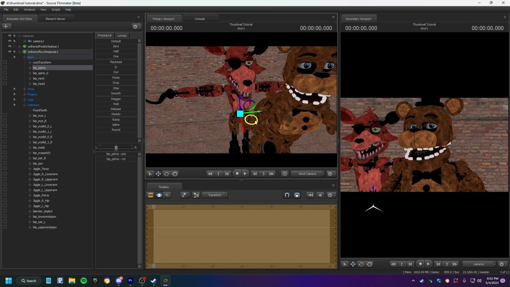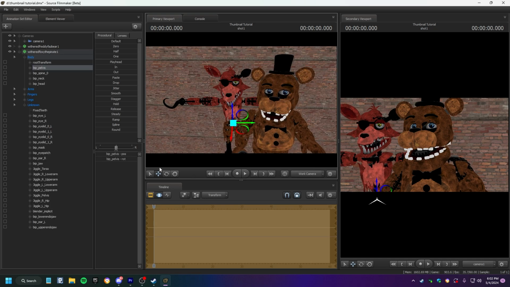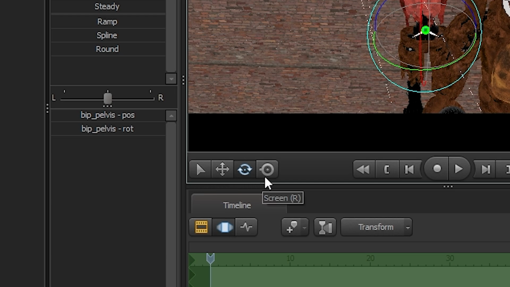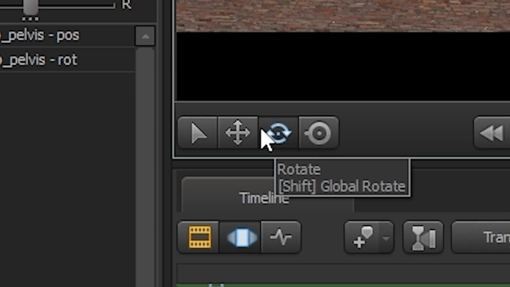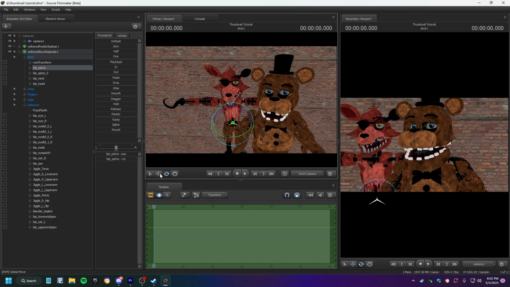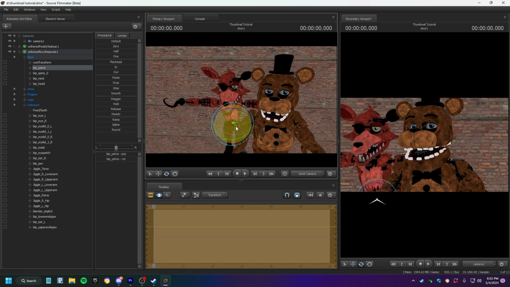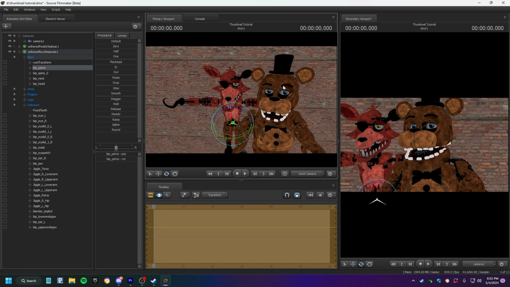Now we just want to get Foxy up in here and start posing him again. If you do tend to forget how to rotate him, just go down here and click the rotate tool next to the moving tool. These other tools are just not really important as much. These two in the middle are actually the most important out of all of these. So we just want to pose him, and I'll be back once I do that.